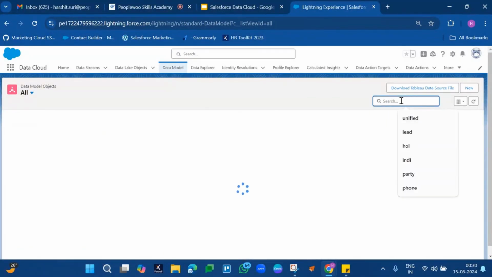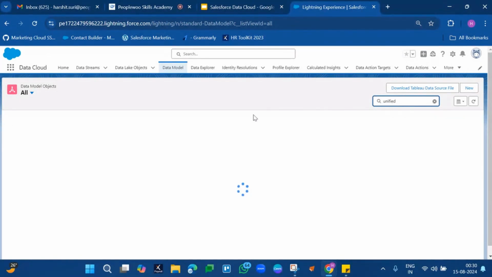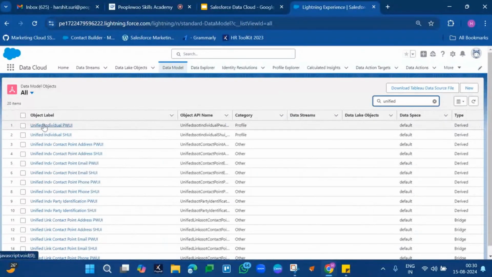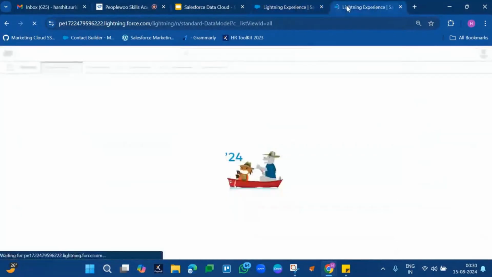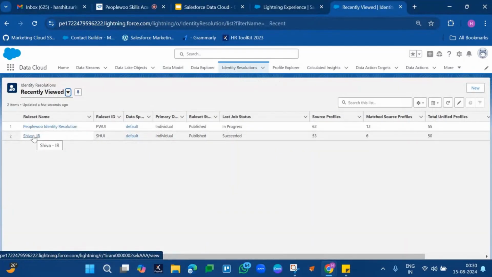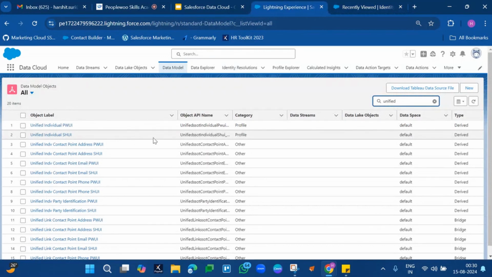So we can go to all data model objects and go to unified individual objects. You will find unified individual. Now there are two different unified individuals: one is individual PWUI, the other individual SHUI, because in our practice org, we have set up two different identity resolution rules. People practicing in this org have defined their own rule sets. So as many identity resolution rules as you define, that many unified individual objects are enabled.